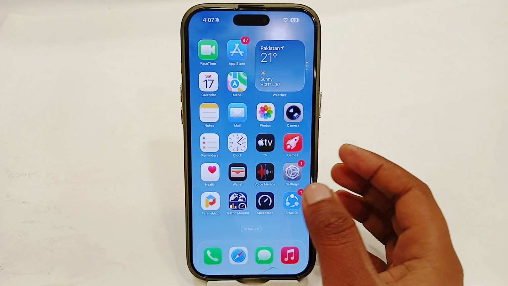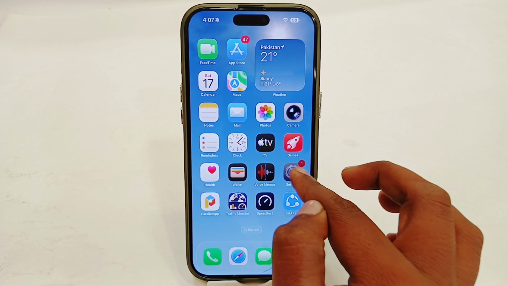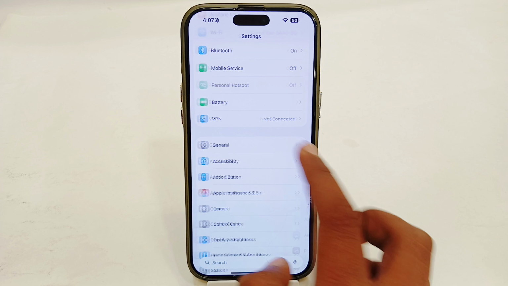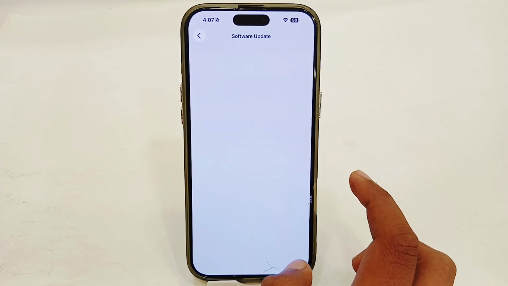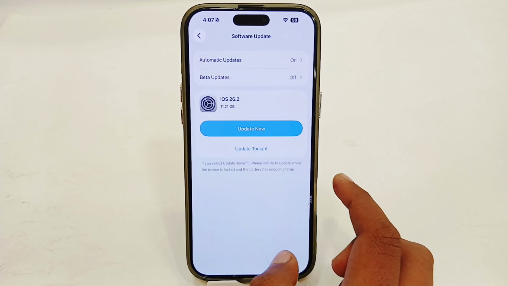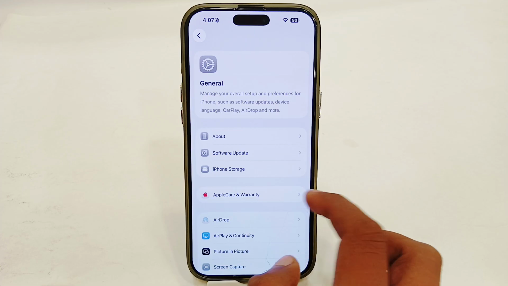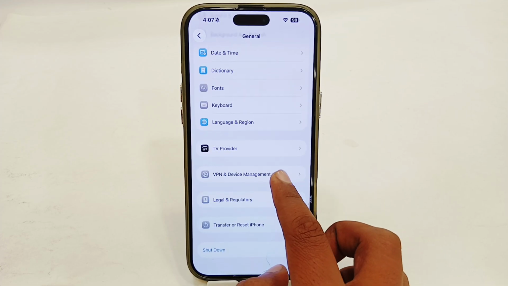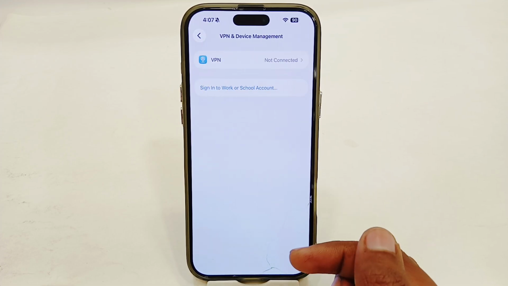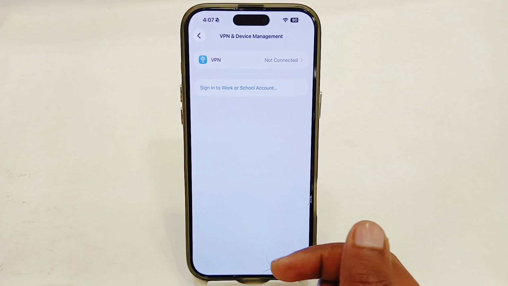So you have to first go back from here and just open your Settings. Then scroll down to General, go to Software Update and just try to update your software. After updating the software, simply go back and go to VPN & Device Management and make sure that you're not connected to any kind of VPN. If you're connected, just try to disconnect from it.